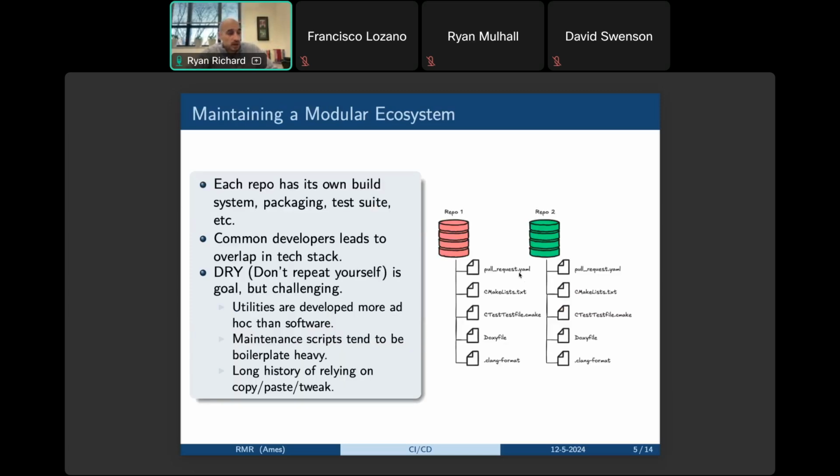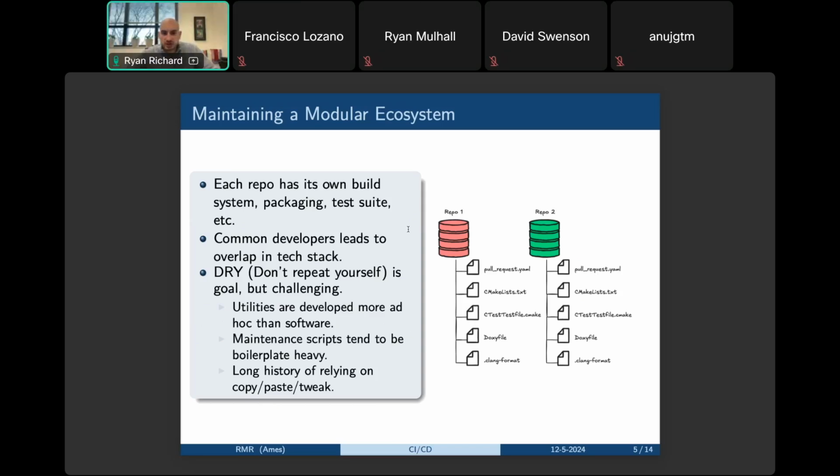The problem we started to run into really quickly is there's a lot of infrastructure and utilities to support these repos, and that ends up looking very similar in every one of these repos. Each one of the repos has its own build system. NWChemX is largely C++. It has some Python, and so you're going to end up having a lot of CMake files that get duplicated across repos, a lot of formatting for the C++, etc.